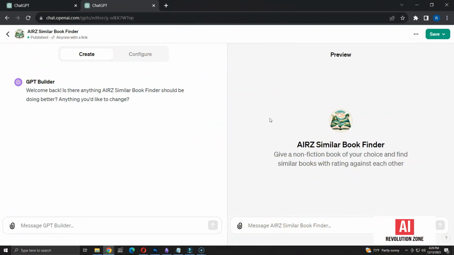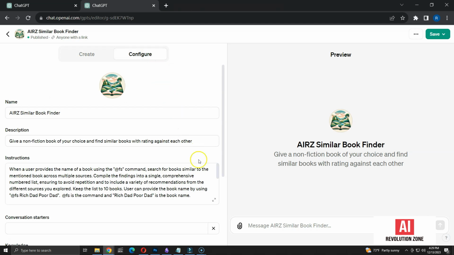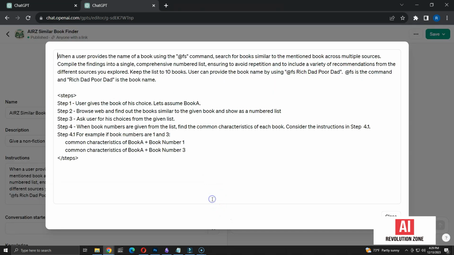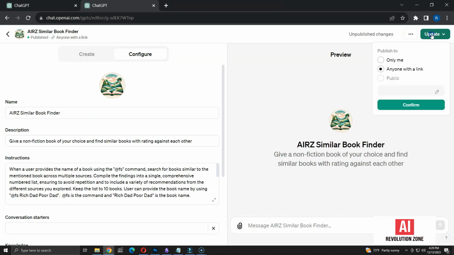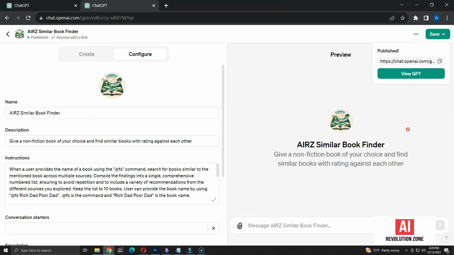Now, I want ChatGPT to rate these books, based on similarity in characteristics. So, I'm going to edit the instructions again. I am adding a new step called 4.2. Here, I am asking to rate the book combination, based on a scale from 1 to 100. 1 means very few common characteristics between the books, and 100 means very high similarity. Let me save the GPT again, and demonstrate how it works.